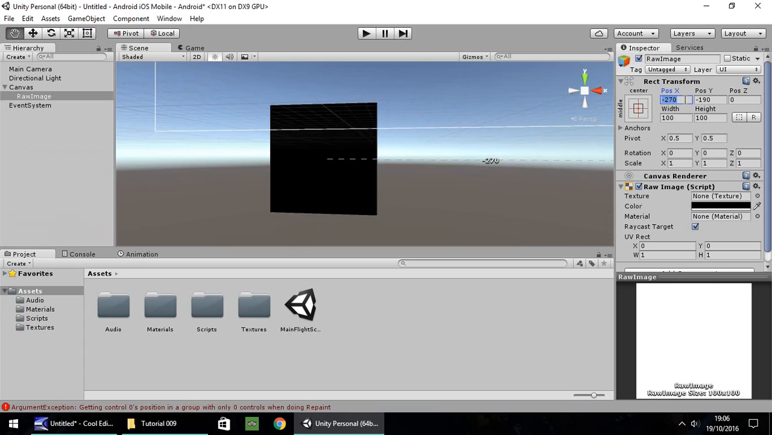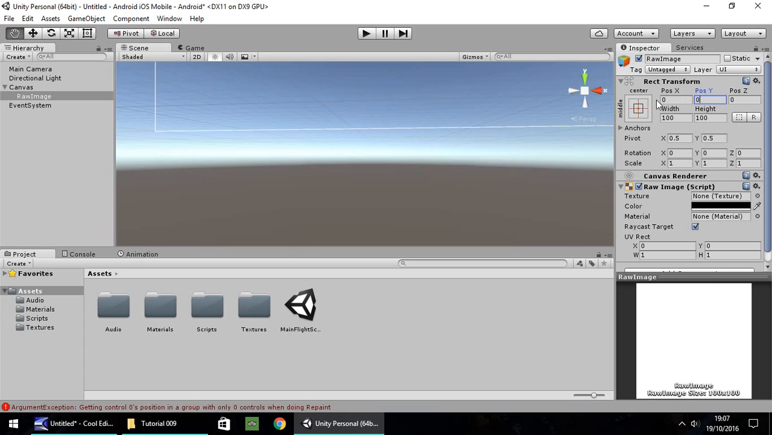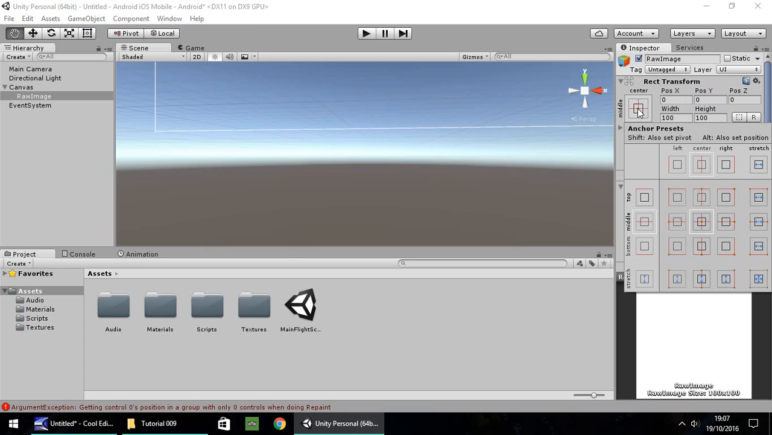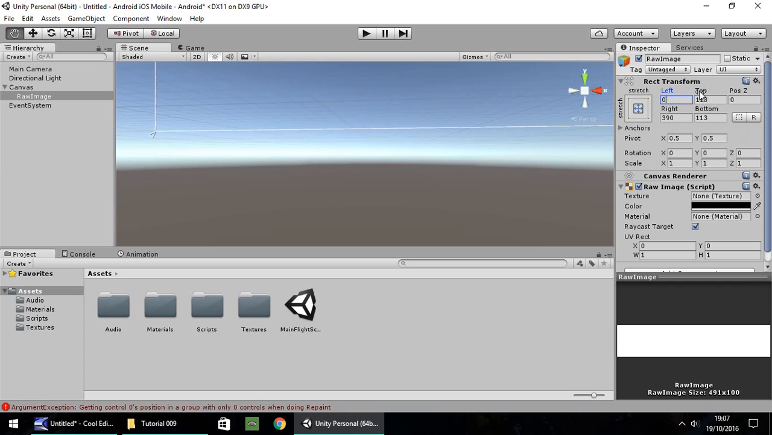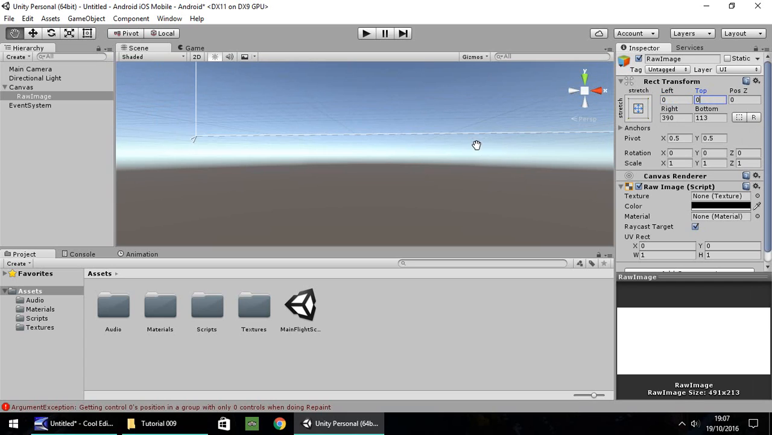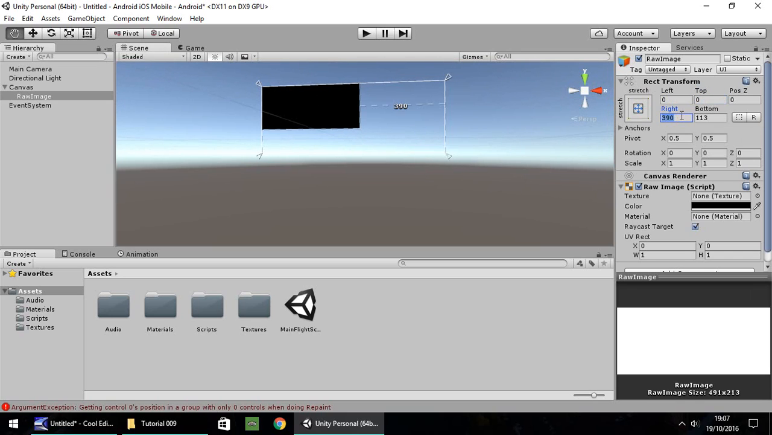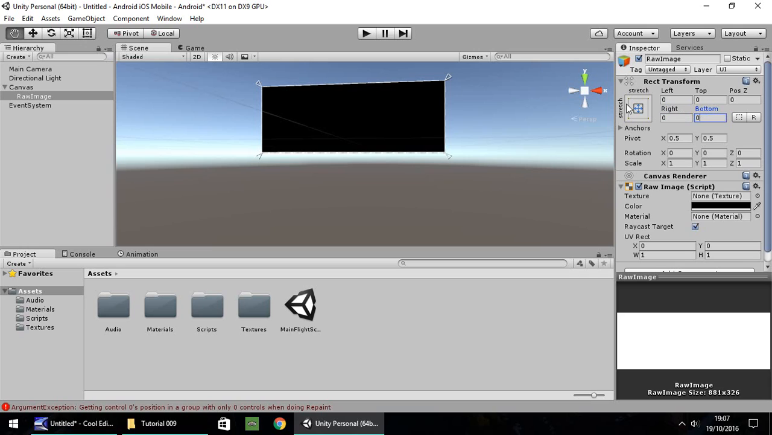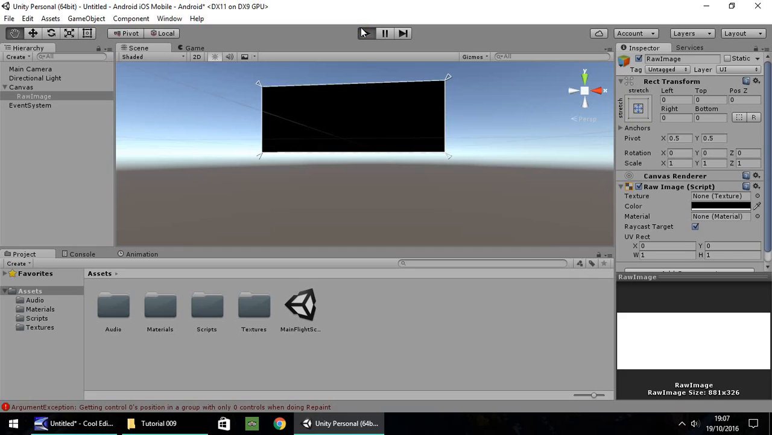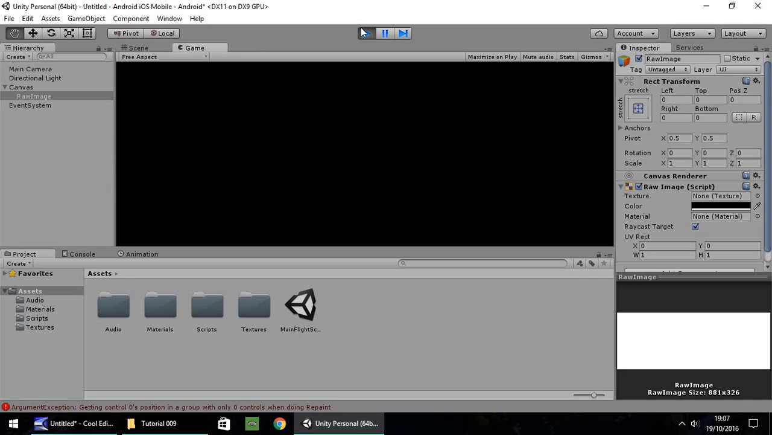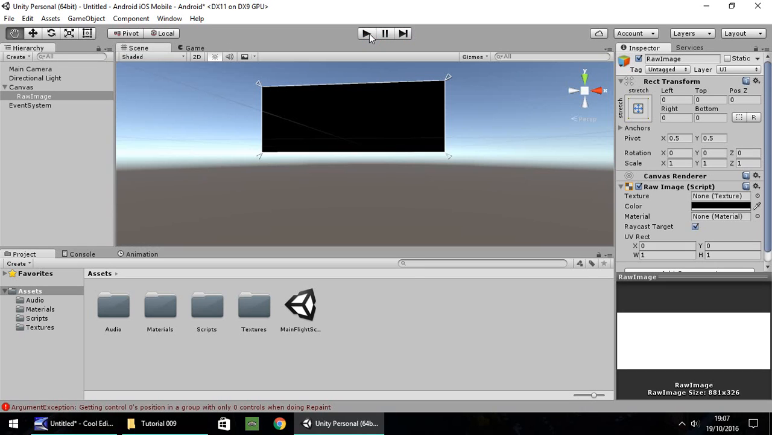Let's set our position as 0, 0. And then let's change our anchor point to stretch, which is down here. And once again, let's change our left to 0 and our top to 0. And hopefully we should be able to see if we change our right to 0 and bottom to 0, it now covers the entirety of our canvas. So if we press play, we are presented with, plain and simple, just a black screen. So on top of this, we're going to overlay everything we need.